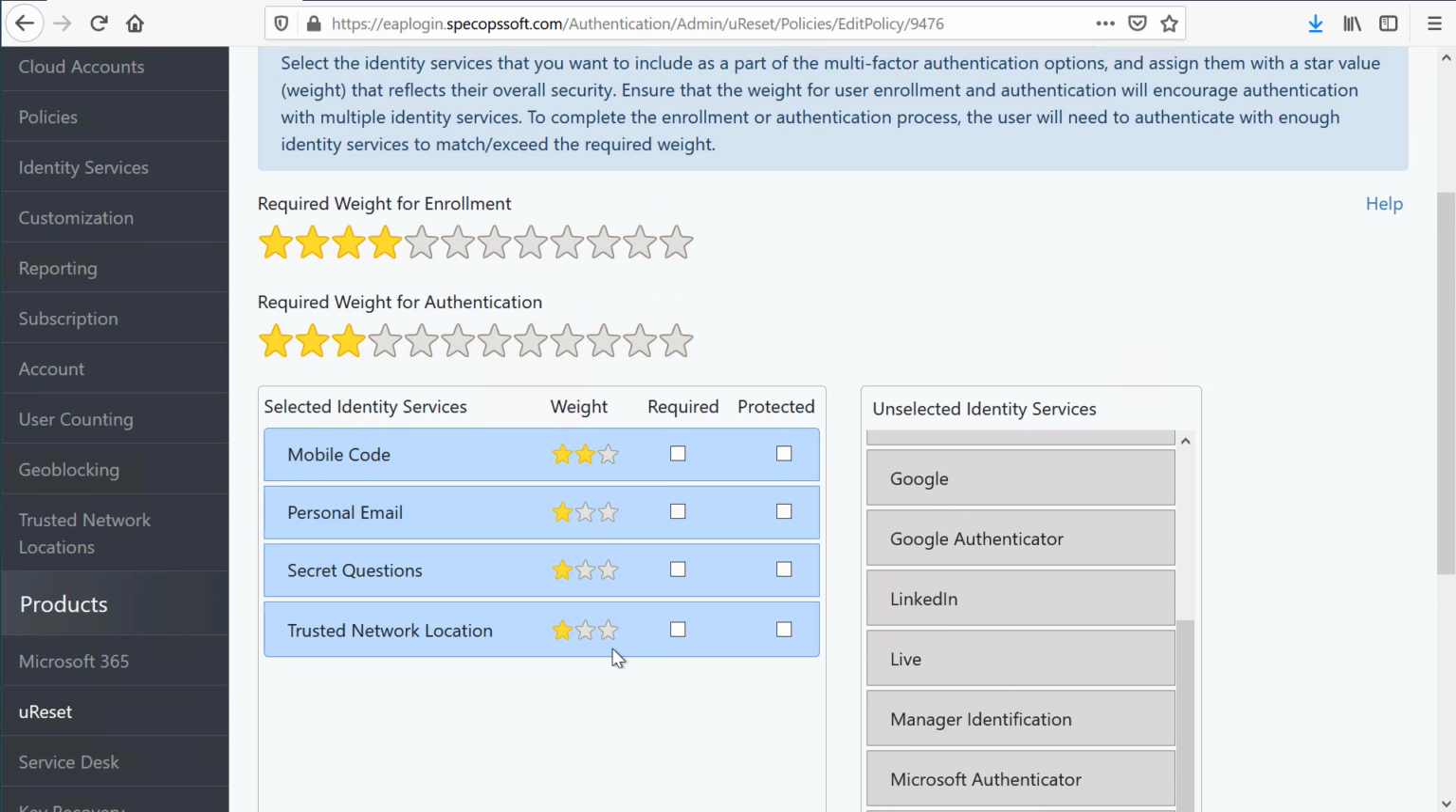It is important when adding the trusted network location identity service to consider the total stars required for enrollment and authentication to ensure they will work for users connecting from both trusted and untrusted locations. In this case, we're going to add an additional 2 stars to the required weight for enrollment, thus ensuring when users enroll, they collect enough stars that they can later authenticate whether they connect from either a trusted or untrusted network location.